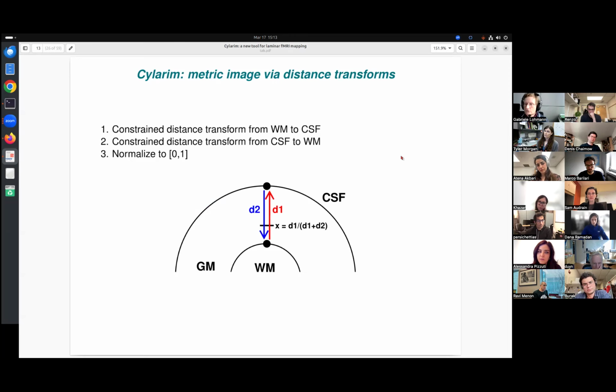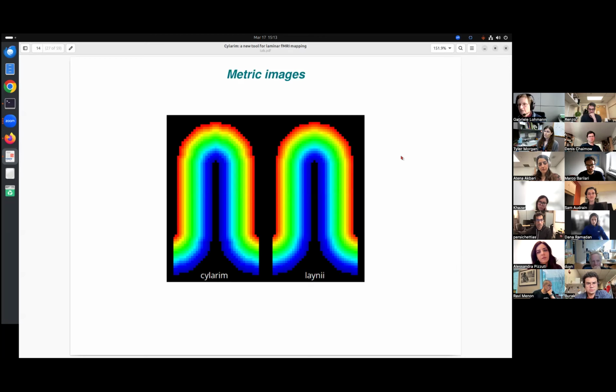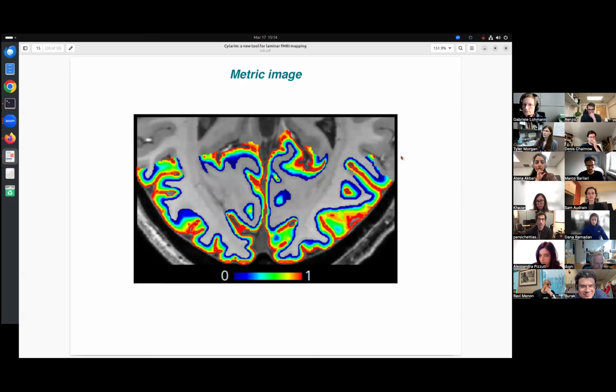Therefore, I'm using a distance transform to implement the metric image. I get two distance transforms, one from white matter to CSF and one from CSF to white matter, and normalize it to values between 0 and 1. But then it turns out it doesn't really matter very much. I compared the output of LayNii and my own output, and they're almost identical. Not quite. I think LayNii is a bit smoother, but it doesn't seem to make much of a difference. So this would be a full metric image after the post hoc correction of the segmentation and my distance transforms.